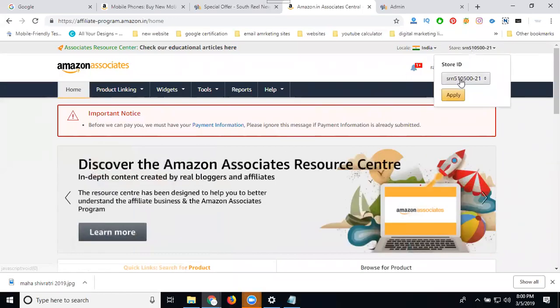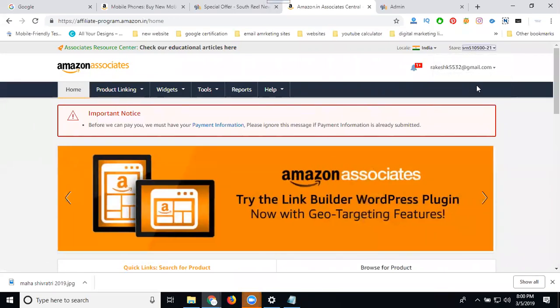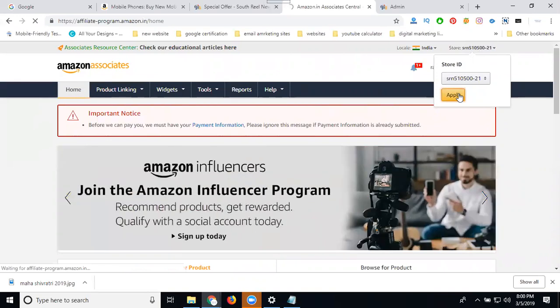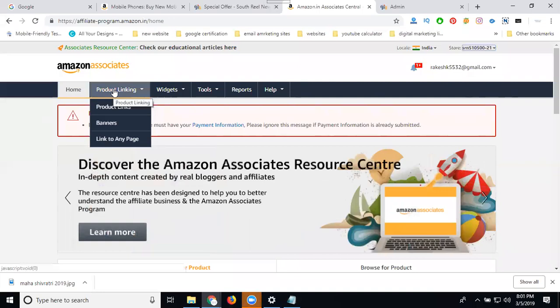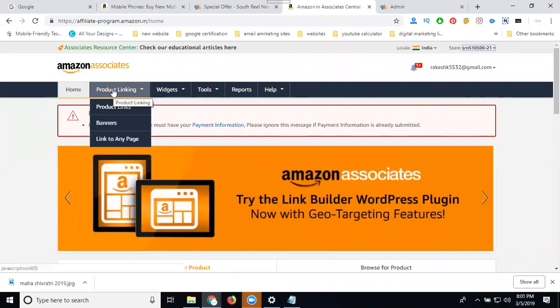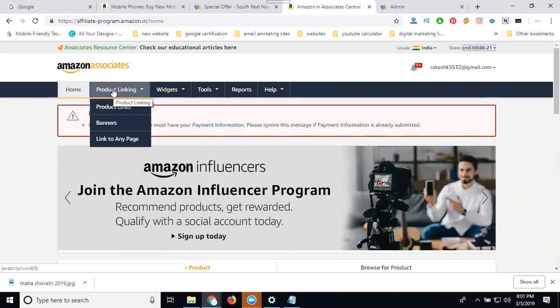Here your ID will be shown properly. Now click apply your store ID. Once the store ID is applied, that is done. Next, how to add your product for sale through your website. Affiliate marketing first is signing up, next is selecting your product. Adding the product to your website along with the video is important.